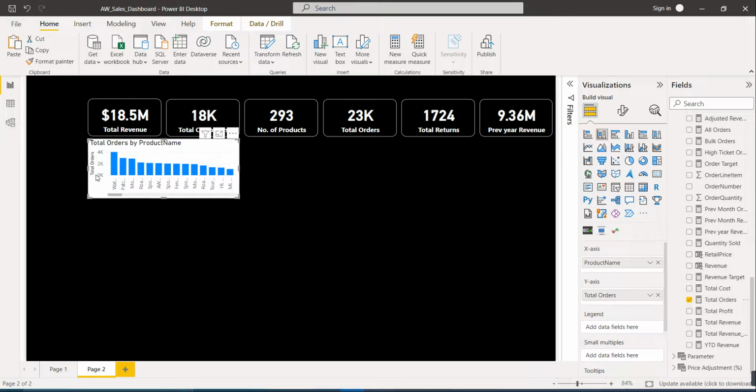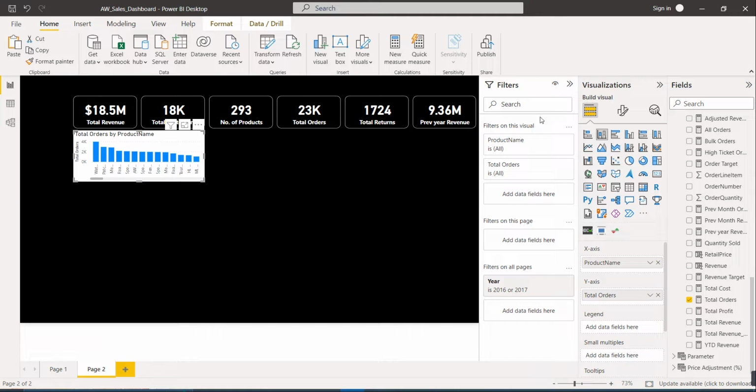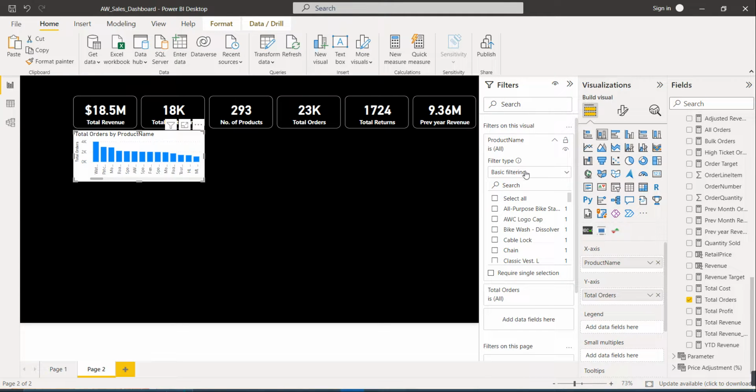But if you observe carefully, there are so many products, right? Let's say we want only the top 5 products. So you can enable this filter option. As we have selected product name here, we will apply one condition. Click on this arrow. We can apply three types of filters in Power BI. The first one is basic filter, the second is advanced filter, and as we want only the top 5 products, we will use Top N.